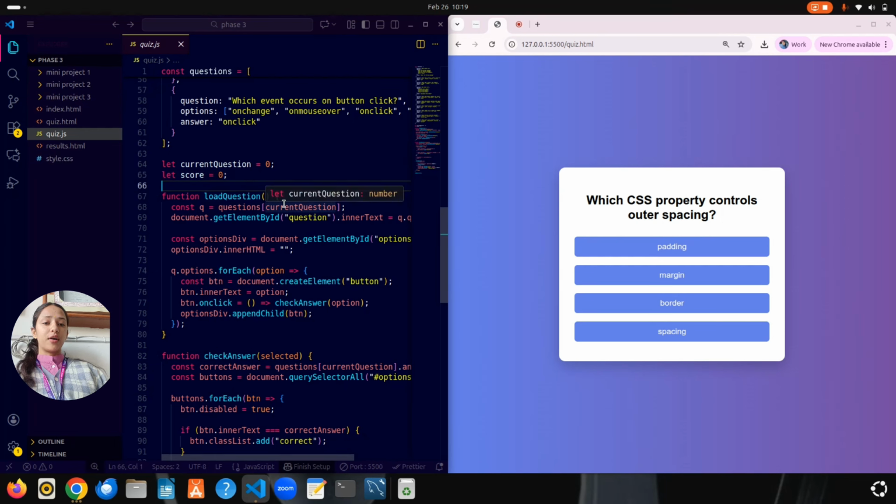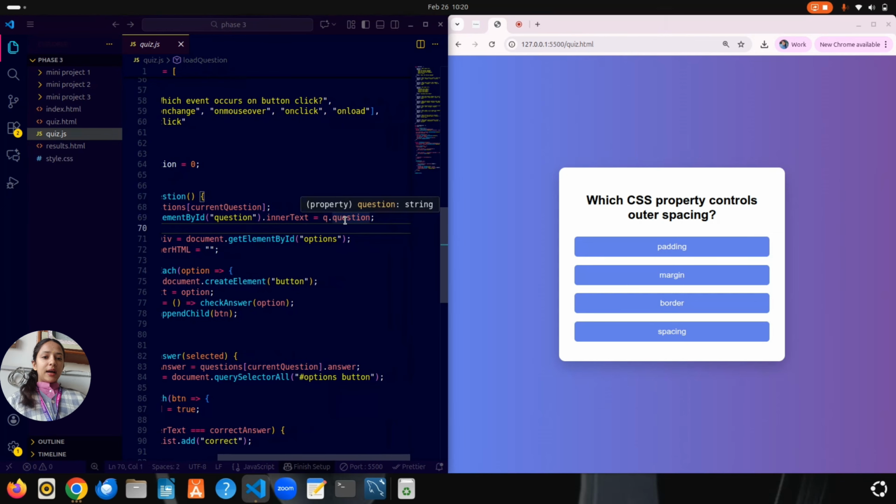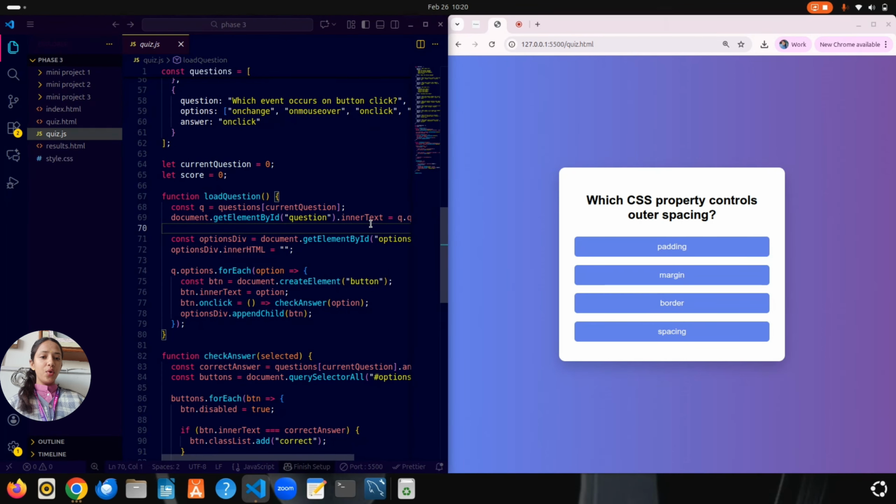The next line is function load question. It defines a function that loads and displays the current question and its options on the web page. The next is const q is equal to questions current question. It retrieves the current question object from the questions array using the current index. The next is document.getElementById questions dot inner text is equal to q dot question. It selects the HTML element with the ID questions and updates its text content with the current question.